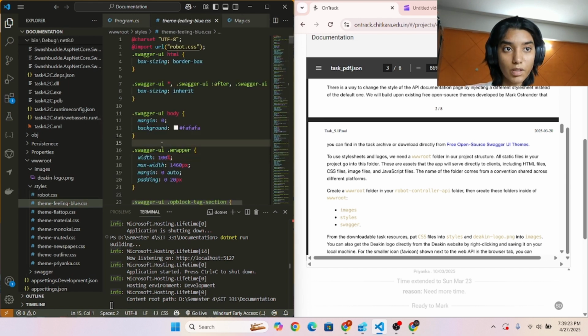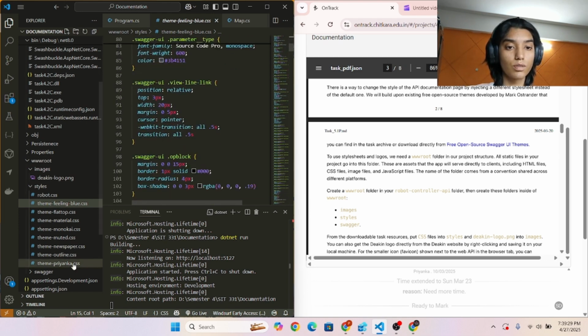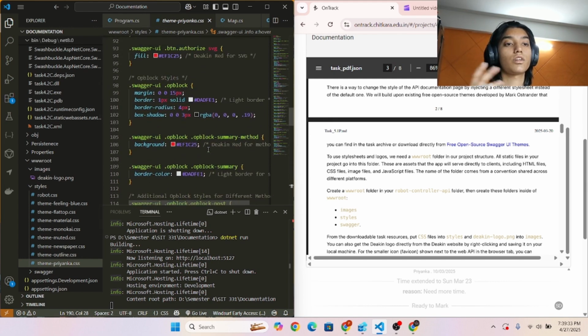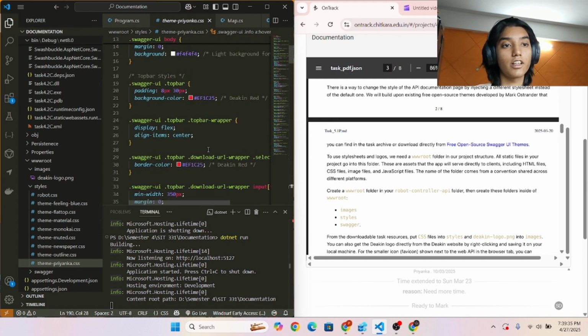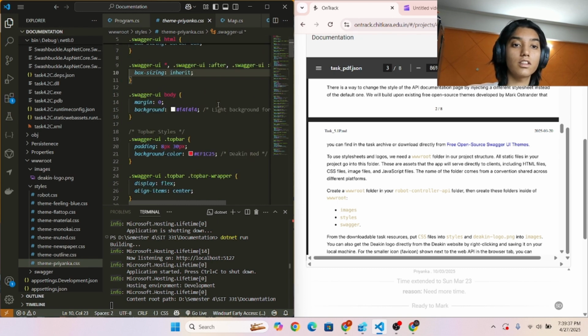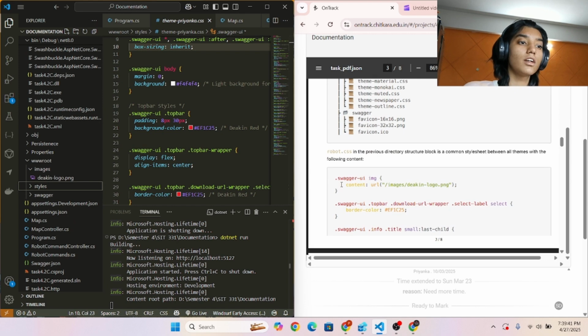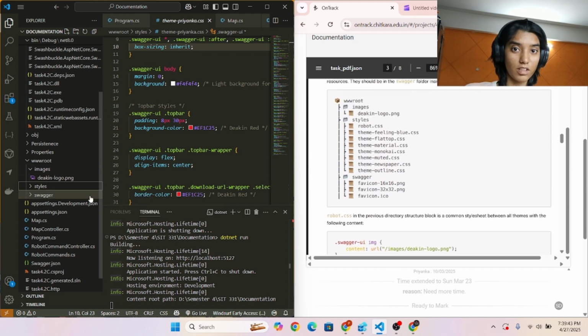So there were particular themes given to us. Everything is being imported from the robot.css. I've created a new theme. I just wanted to check out how to actually create a theme. So I've created the theme, and I have used this theme. I'll be coming to that. So this is how the folder actually looks.